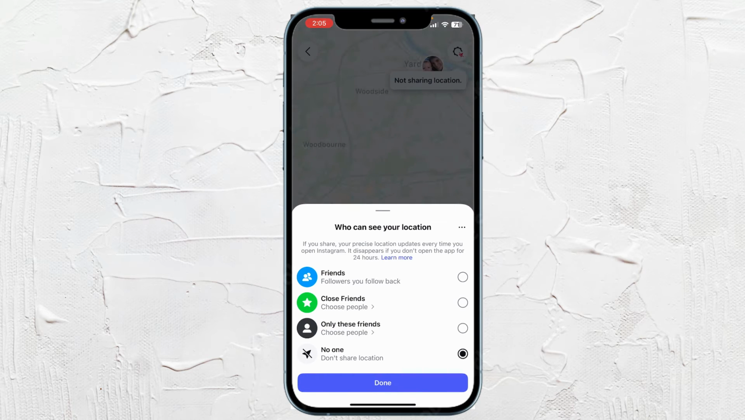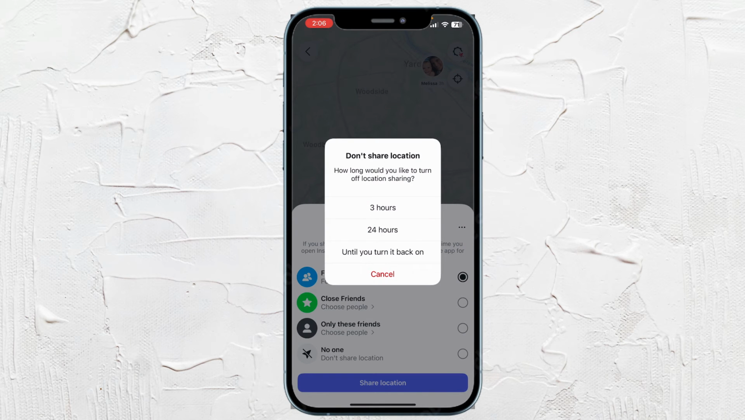So from here, you have some options here. You can have your location shared or seen by all of your followers on Instagram. You can have it chosen for just close friends, for people that you specifically choose, or only these friends. Again, you can choose those people if you want to keep it separate, or you can just go ahead and say no one, don't share location.